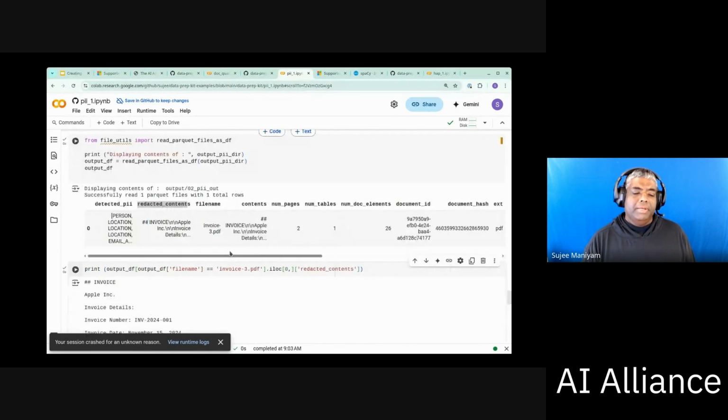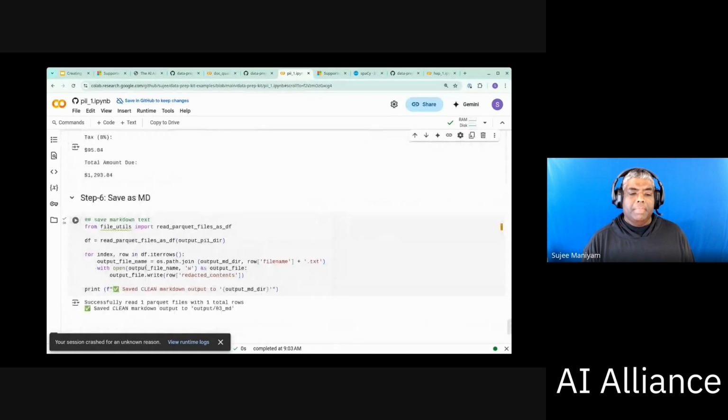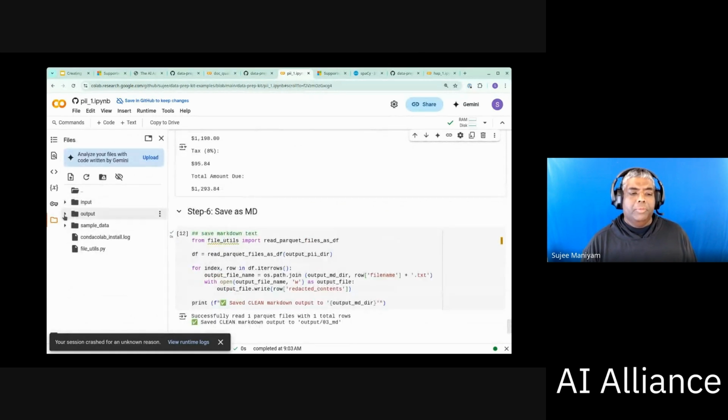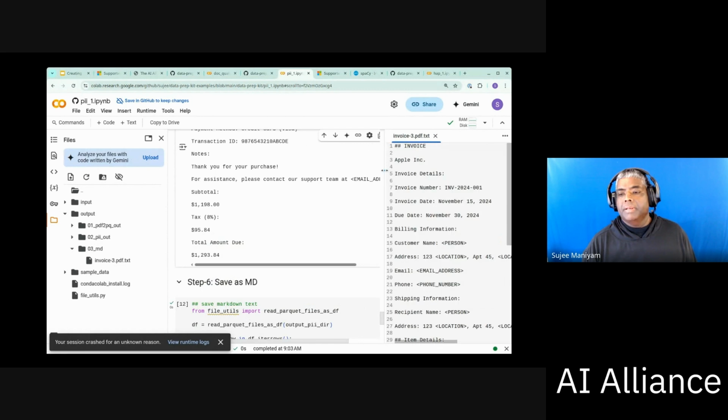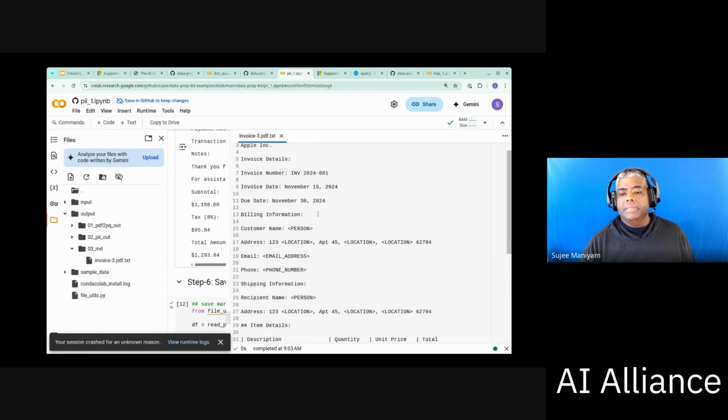And I'm saving this. If you're curious, you can look at this real quick. With the output, look at the markdown, and open this up. All right, there you go.